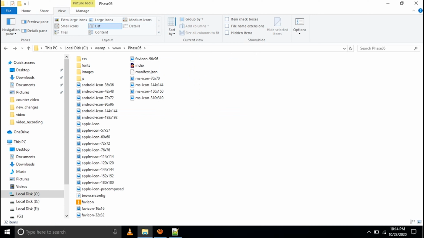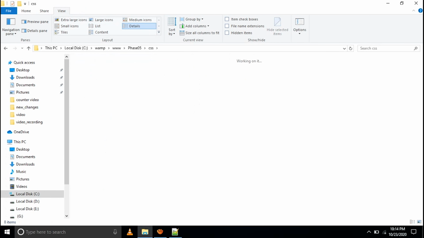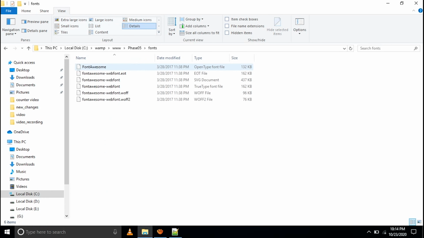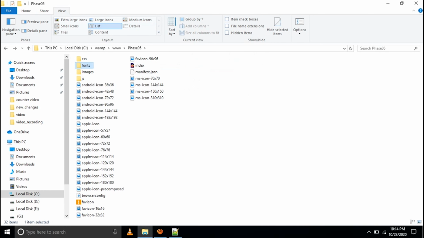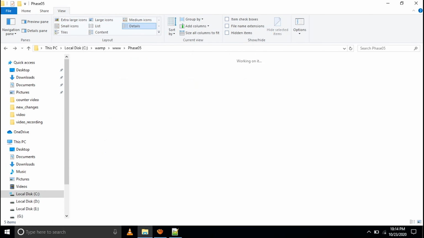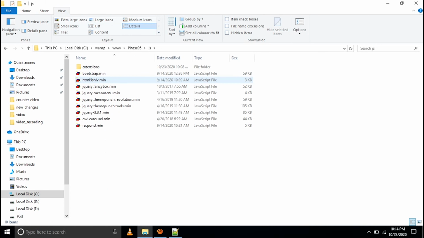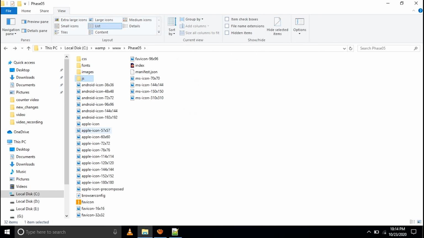So guys, when you download your files, your root files will look like this. Here you can see the same CSS folder. Then you can see the fonts folder, and after that the image folder and the JS folder. At the bottom you can see the favicon and the index file.